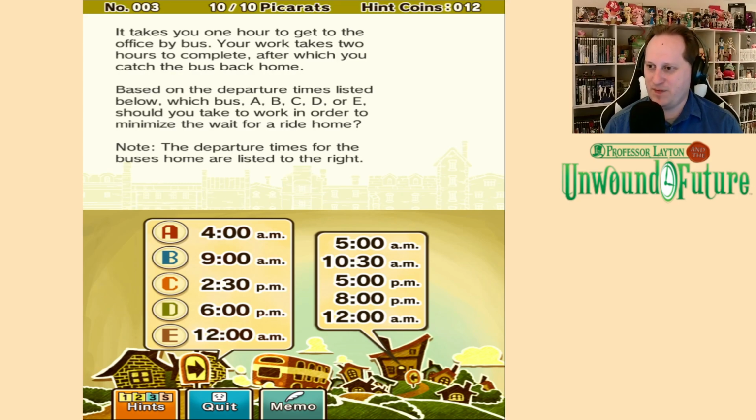Now that one doesn't work because you wouldn't get there till 10 and you wouldn't be done with work until noon. Okay, C gets you to work by 3:30, but then you're not done till 5:30. So again, you're waiting the entire day just for the bus. Wow, these bus schedules suck. I'd be talking to my boss. Yeah, just work from home.